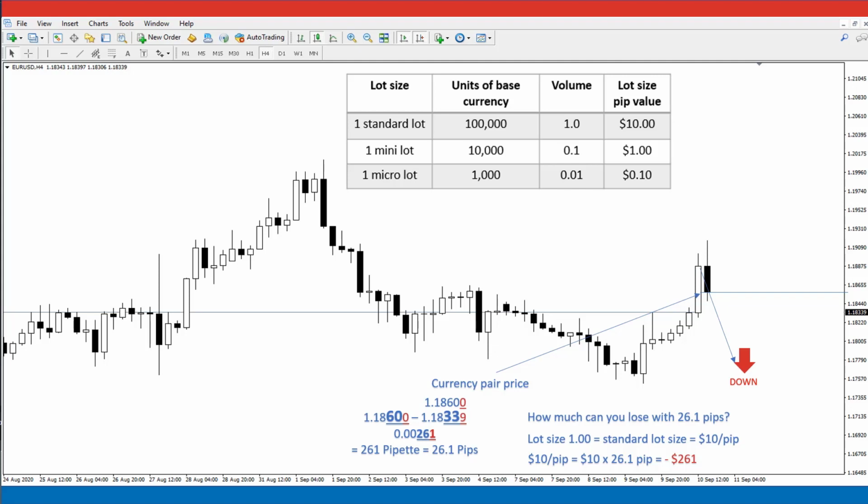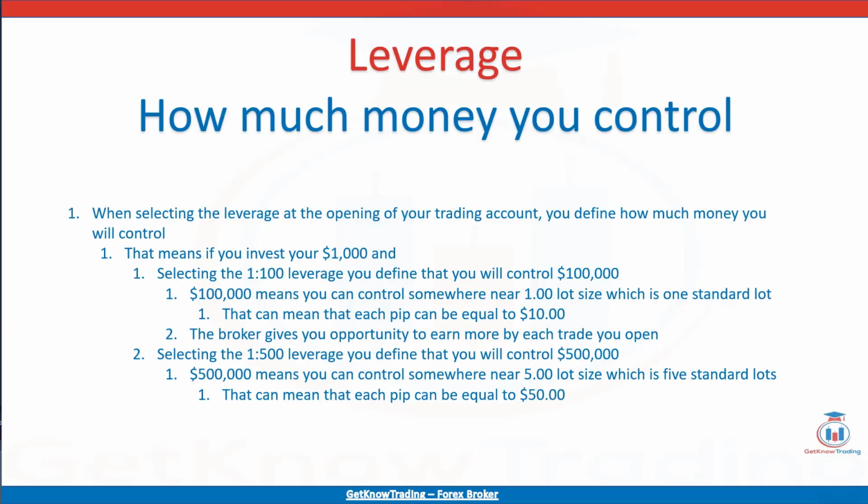One thing you need to know is that if you want to use a standard lot size, where one pip is equal to $10, and that means trading 100,000 units of base currency, you need to have $100,000 in your account. For the majority of us, it is not easy to invest $100,000, so the broker offers you leverage. With your $1,000, he can give you the option to control $100,000. And that is just by giving you leverage 1 to 100, where your $1,000 is equal to $100,000.